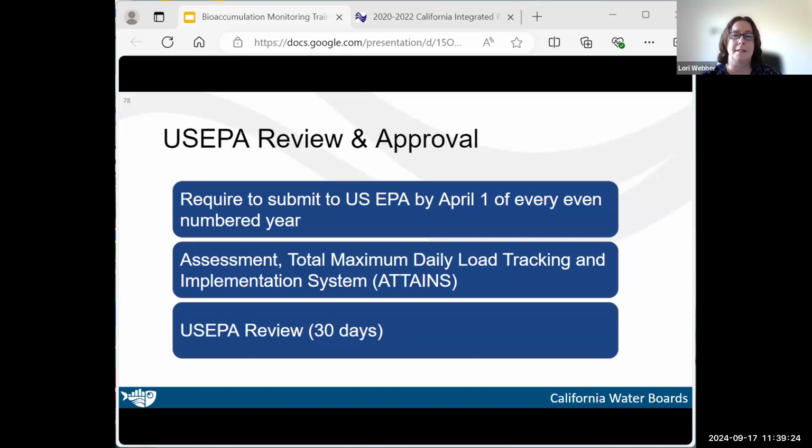And then once the State Board adopts the integrated report, we then submit to US EPA. They're due to the EPA no later than April 1st of every even numbered year. Prepping for submittal to EPA consists of translating the data and information to the federal online system called the Assessment Total Maximum Daily Load Tracking and Implementation System, or ATTAINS. That's the EPA federal database.